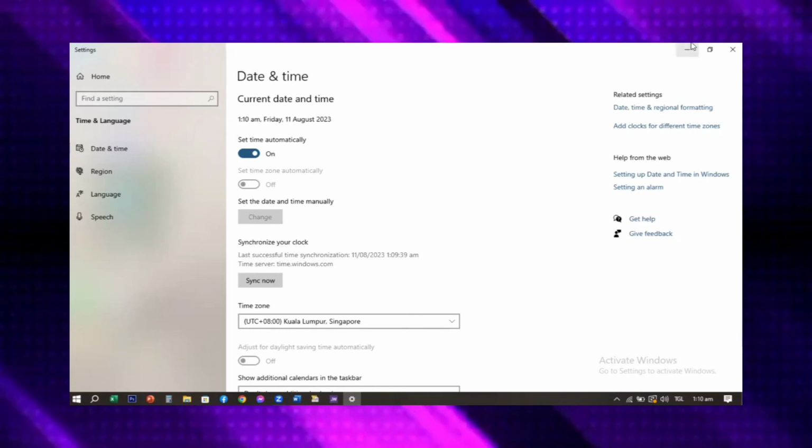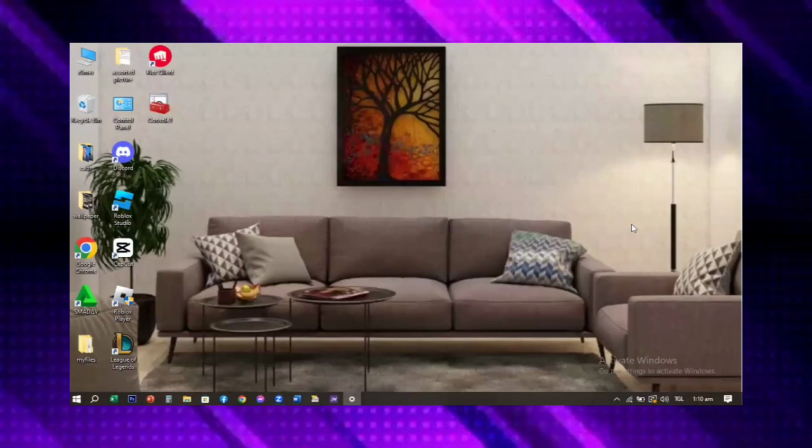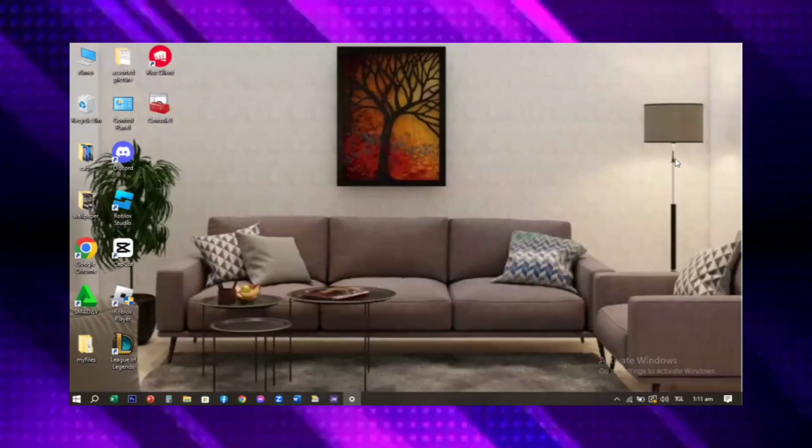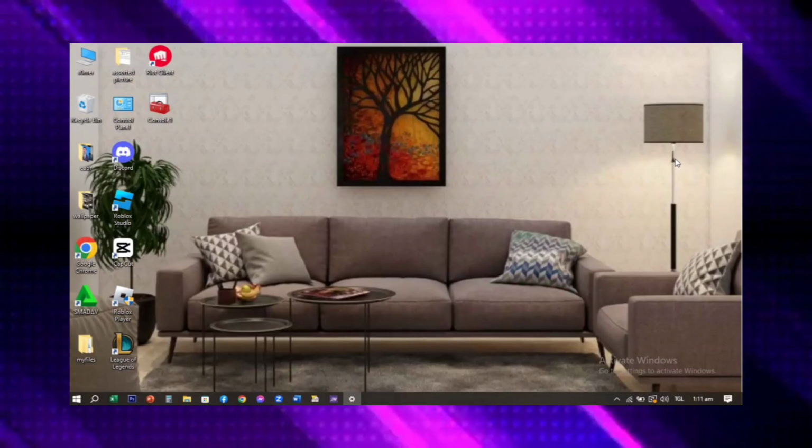So after doing all of these steps, you can check back prior restarting your browser and open the same website and hope your problem will be fixed.